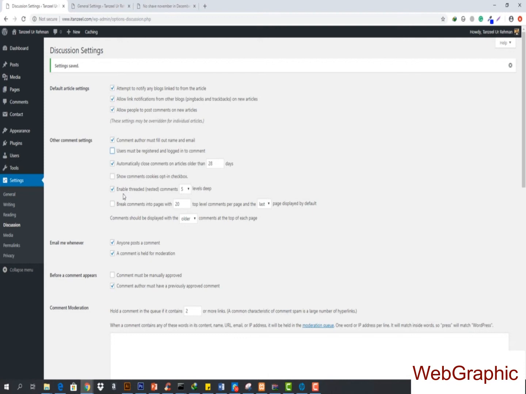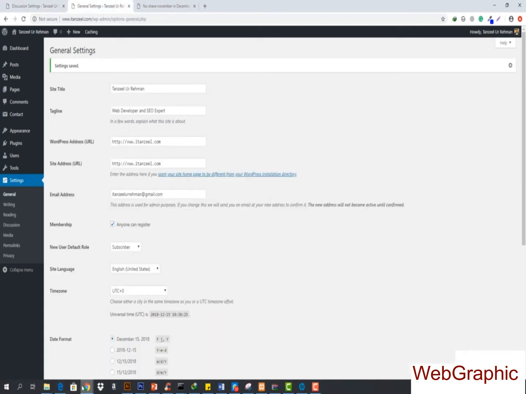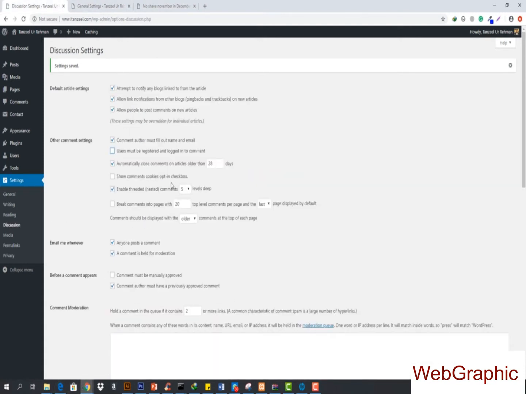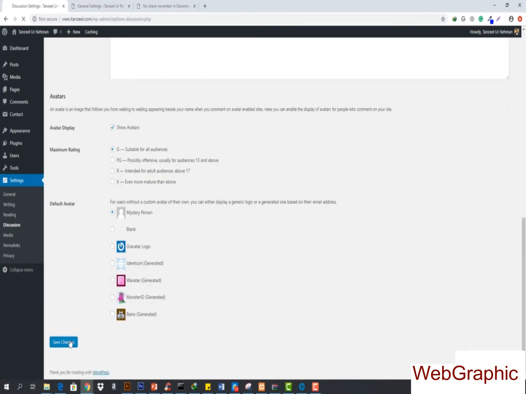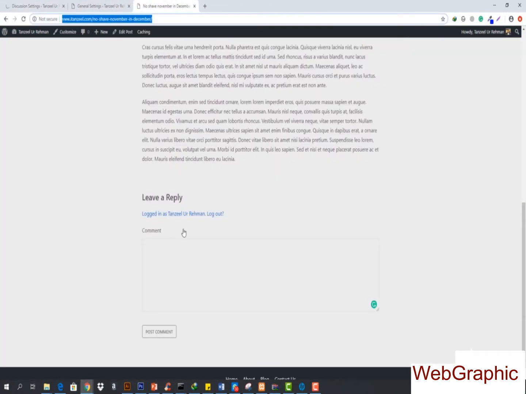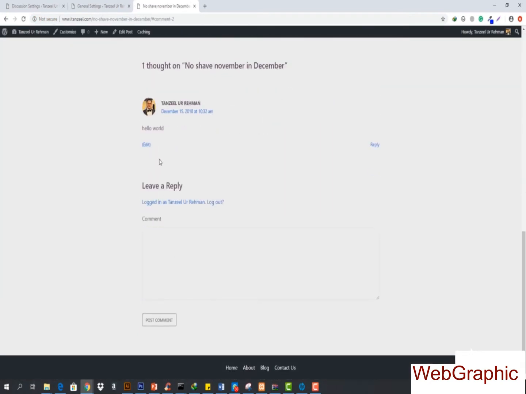Threaded comments means that when someone posts a comment and another person replies to that comment, the reply is nested under it. Let me uncheck this and hit the save changes button. Now I come up here and comment something. I just say hello world, hit post comment, and you'll see that the comment is right there.